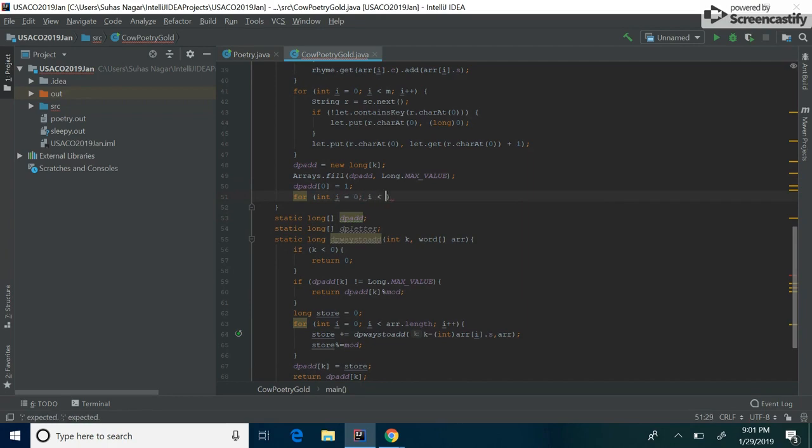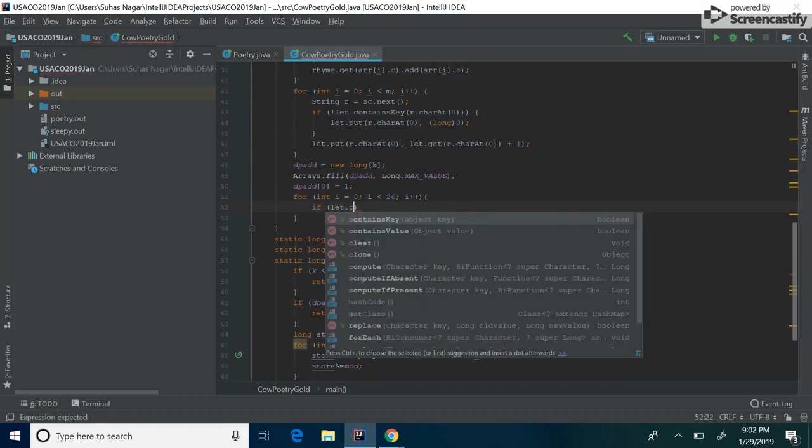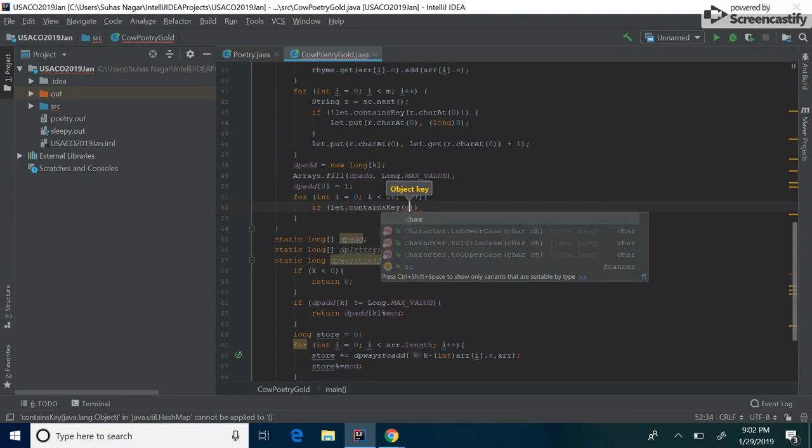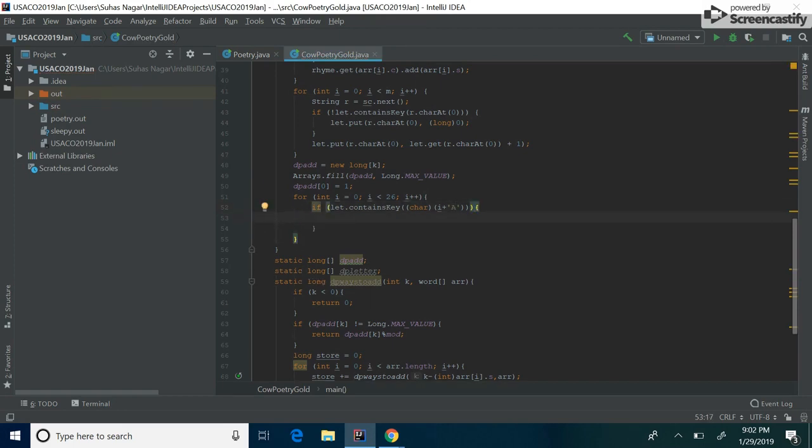So for i equals 0, i is less than 26, since there are 26 letters in the alphabet that could possibly represent our line. First, we want to make sure the letter that we're looking at is contained in the poem, because we don't want to look at a line that's not even in our poem, because we want to only assign for what we have. So if the char of i plus a, because this is the ASCII representation of the letter A that we would have stored as a character, we want to figure out the number of ways we can place words together so that they form this line of whatever letter we're focusing on.